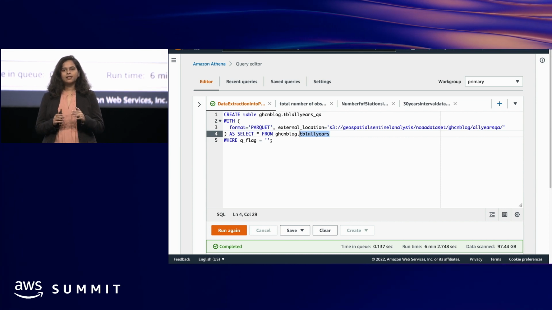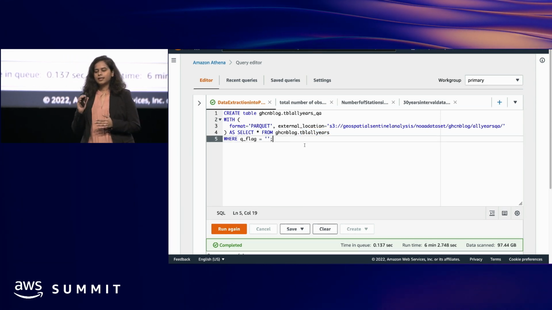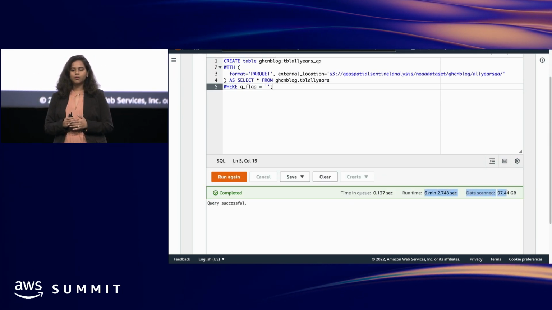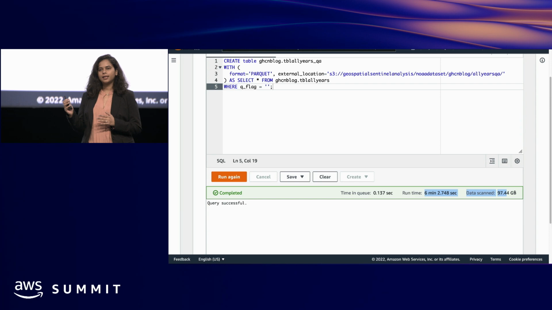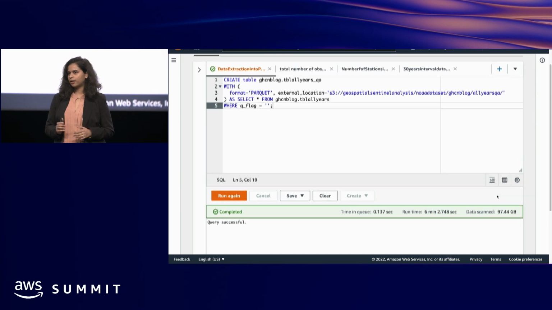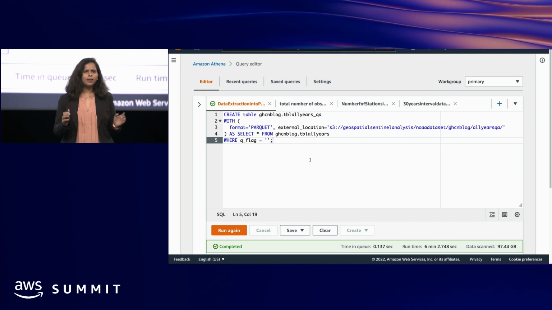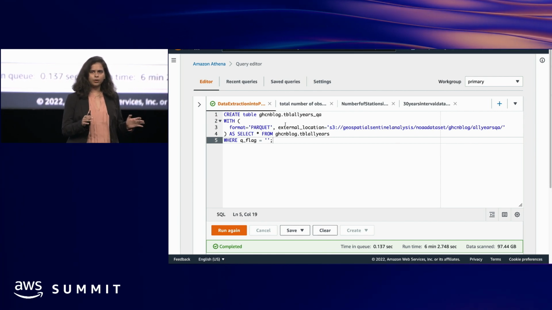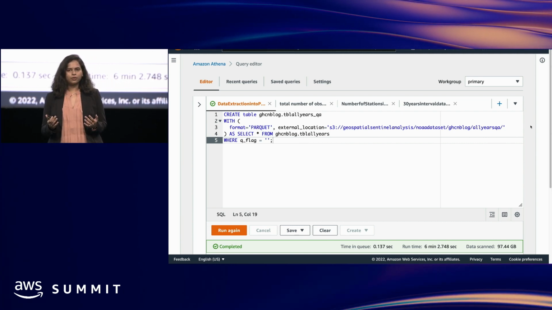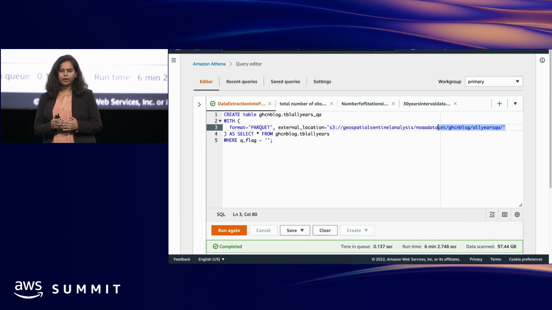So doing select star from, as you can see, this is an external S3 bucket on the Registry of Open Data. I've gone ahead and queried the data, and you see that it took about 6 minutes to query over 97 GB of data. How about we improve the performance of this operation even more so that it yields more and more productivity as you are doing data exploration?